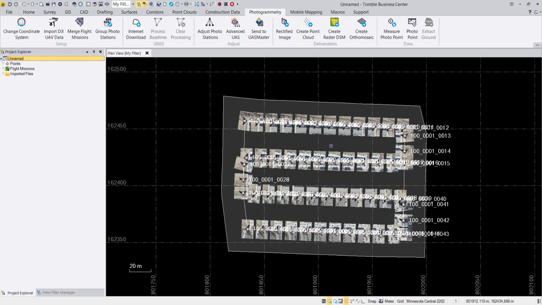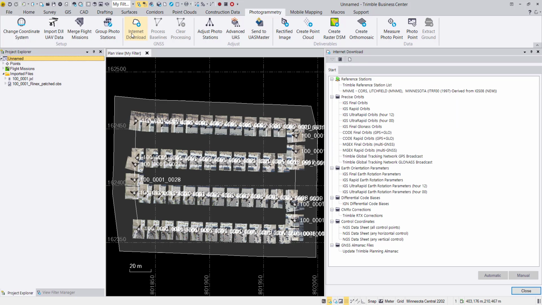We see now here our DJI images are displayed in TBC, but also, just so that we are aware, there's this Rinex file existing with the timestamp file. So everything is ready for the baseline processing. We see the baseline process itself is not possible because we don't have our T02 file now. We need a reference station for this data. And therefore we will run the internet download for this dataset.